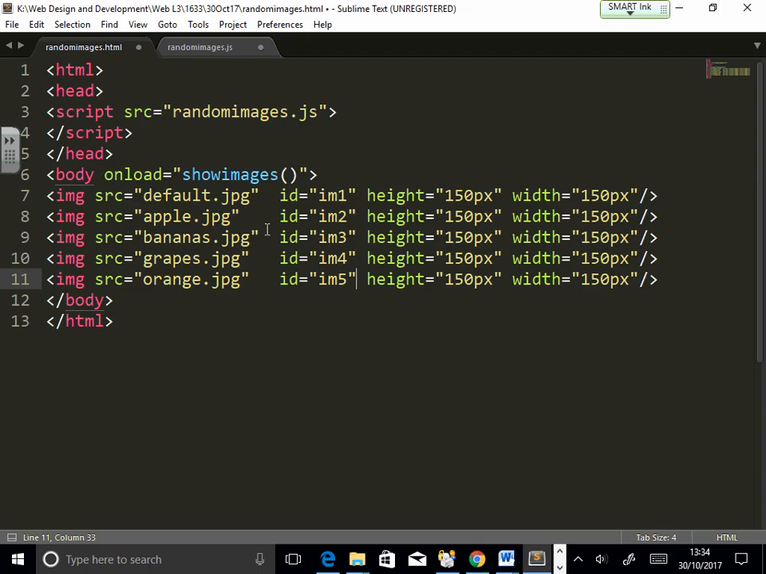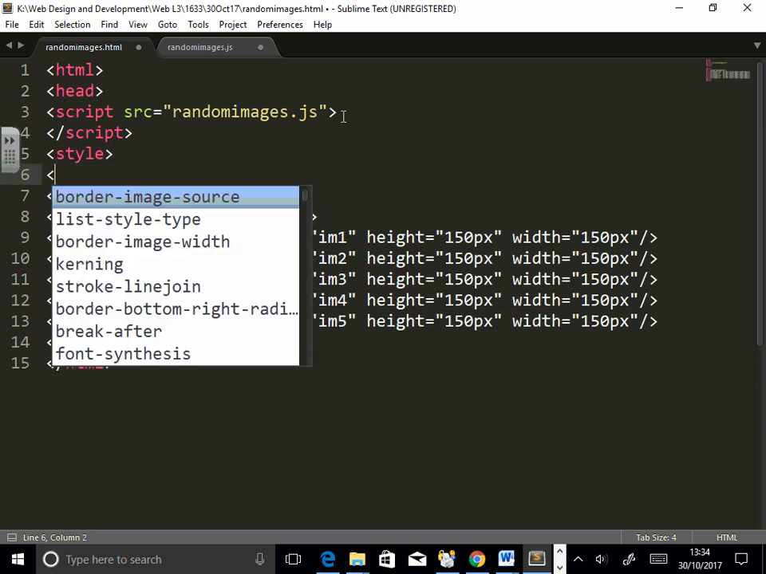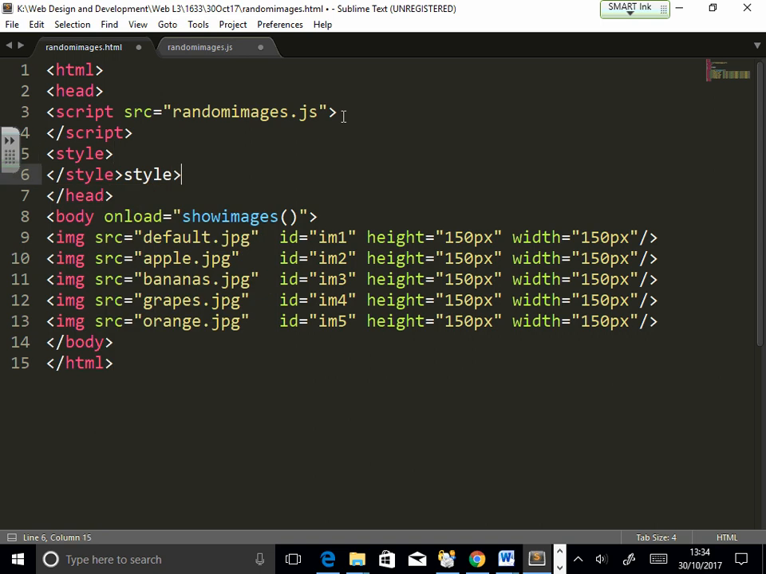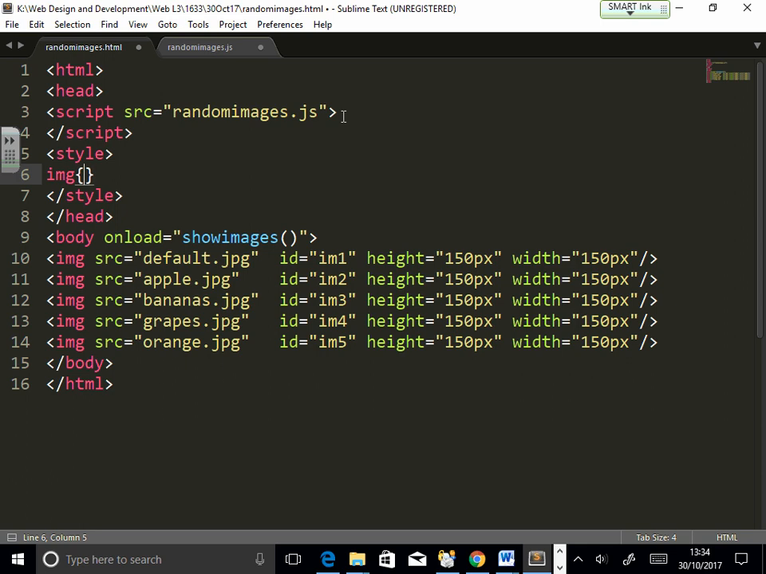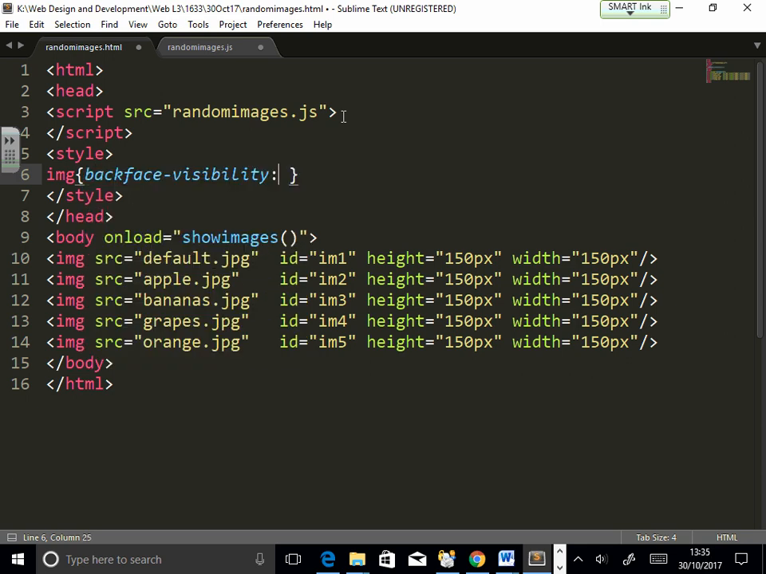So should we set it up in a script, or should you do that in your CSS? I would use CSS. Okay, because we can do that with the help of CSS, is that right? If I just say style here, and if I say img, visibility hidden.